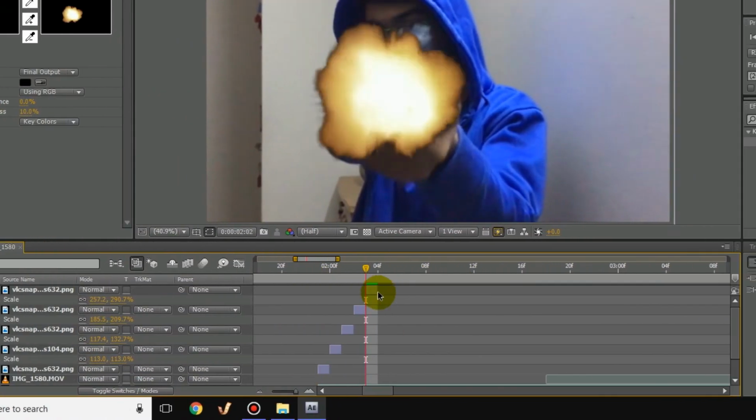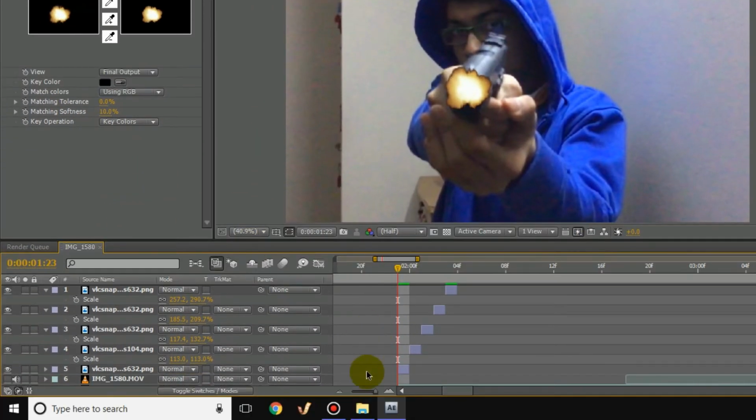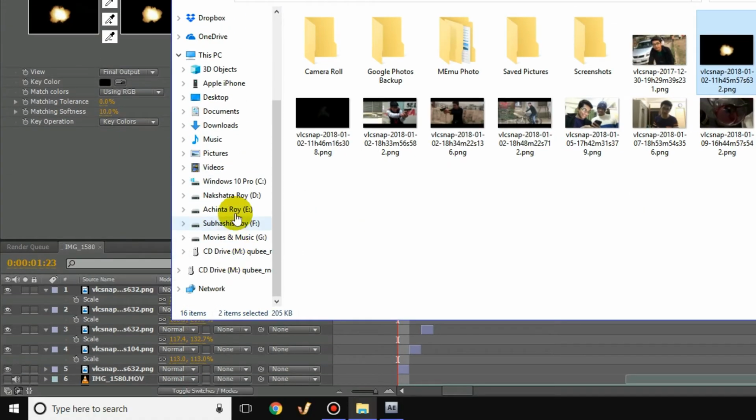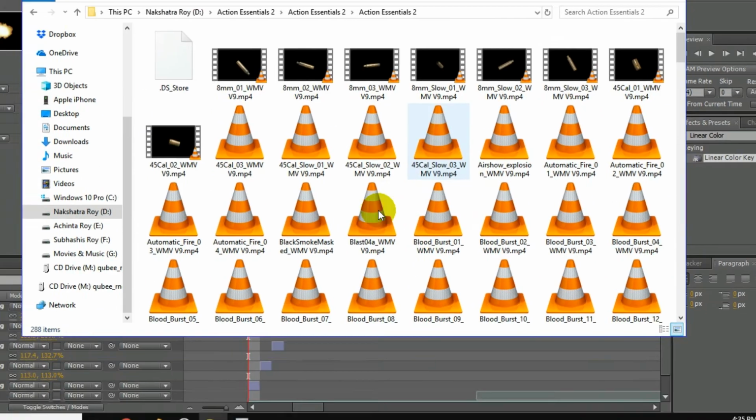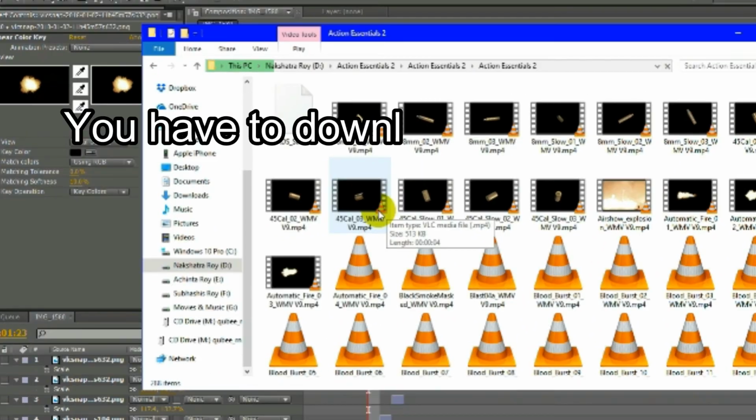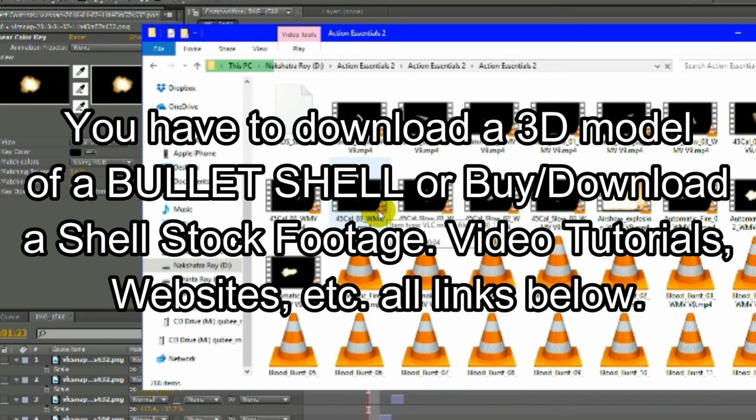Now once you've done that, the last thing, the hero we have left to do, is the bullet shell that flies away from your gun. You can easily get this bullet shell from Action Essentials 2 from Video Copilot. We have to buy it, of course, but you can also download 3D models of shells and insert them into Element 3D, which sadly you also have to buy. But you can also get some free ones from footagecrate.com or detonationfilms.com. All of the links will be in the description below.